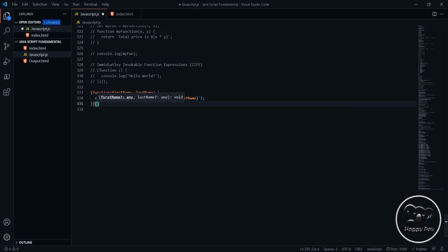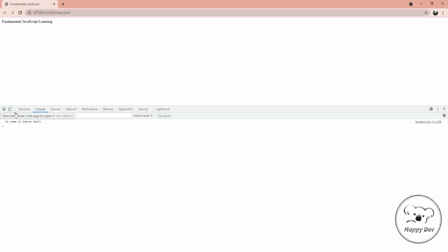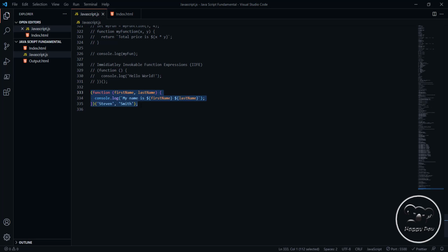So we can put our name, Steven, comma, Smith, save. We got the same thing. My name is Steven Smith. You can use what kind of function you want to use. So I'll comment this one.